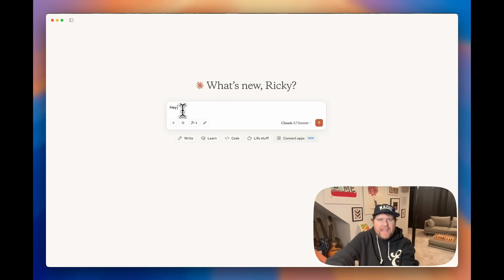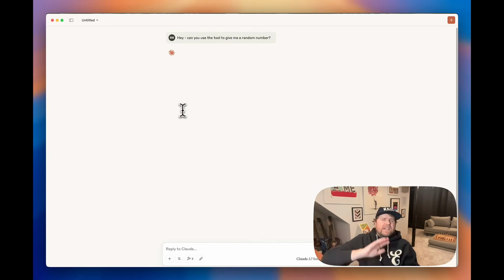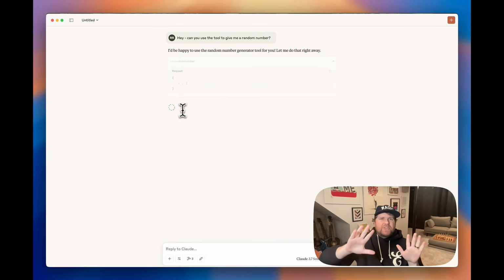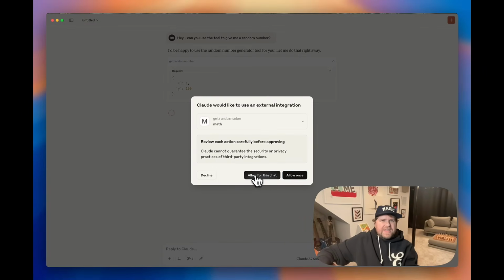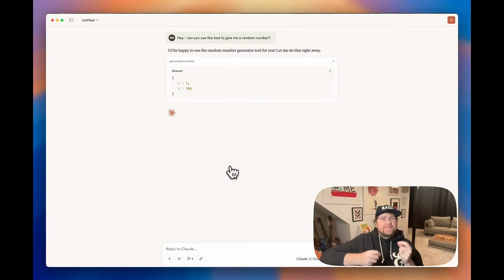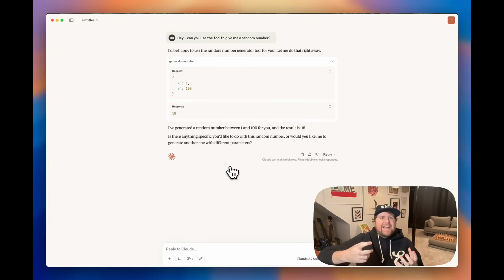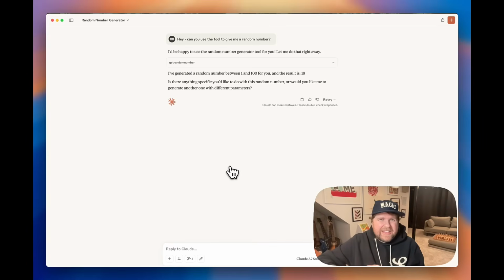And I can say, "Hey, can you use the tool to give me a random number?" And I love this example, as simple as it is, because if you've played with any LLM on trying to get random numbers, you'll notice that it's not exactly random, and not in the way that, like, you know, computers aren't good at randomness, but in a way that it's almost predictable what result you'll get.